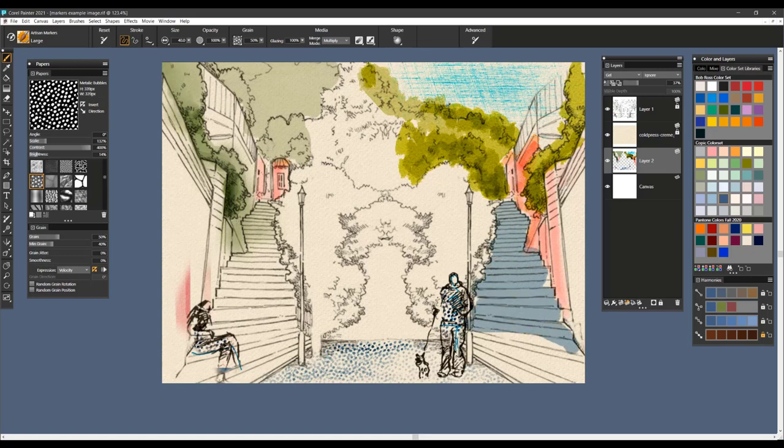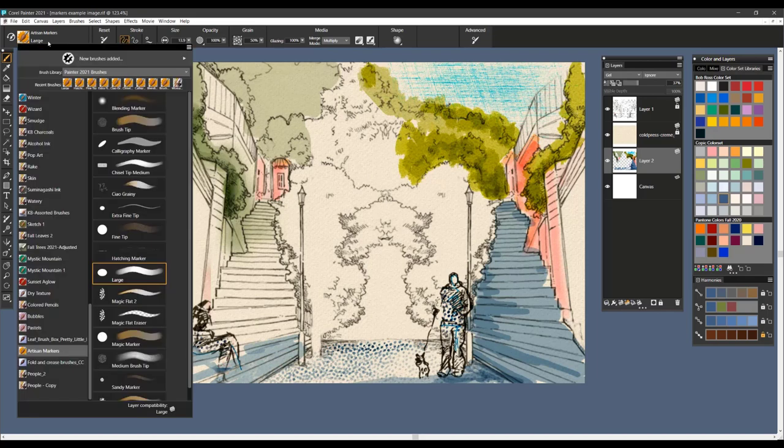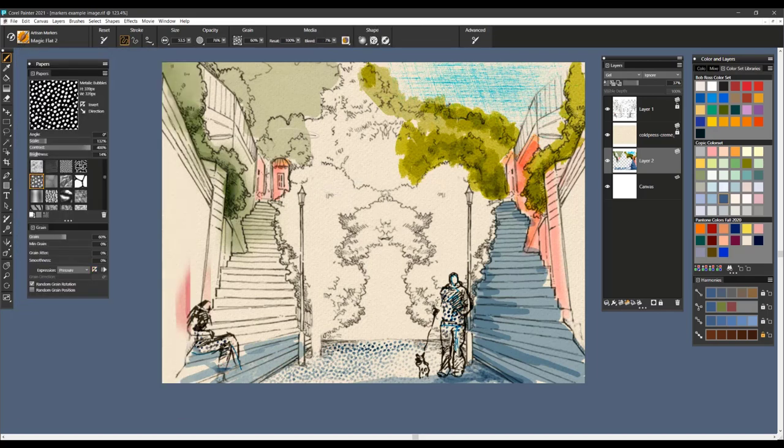One continuous brush stroke, not lifting my stylus. Not until I want some shadow coming in. I can make this brush smaller and maybe create a little bit of a shadow effect. Okay, large. The next brush is Magic Flat, and this is a flat marker brush.